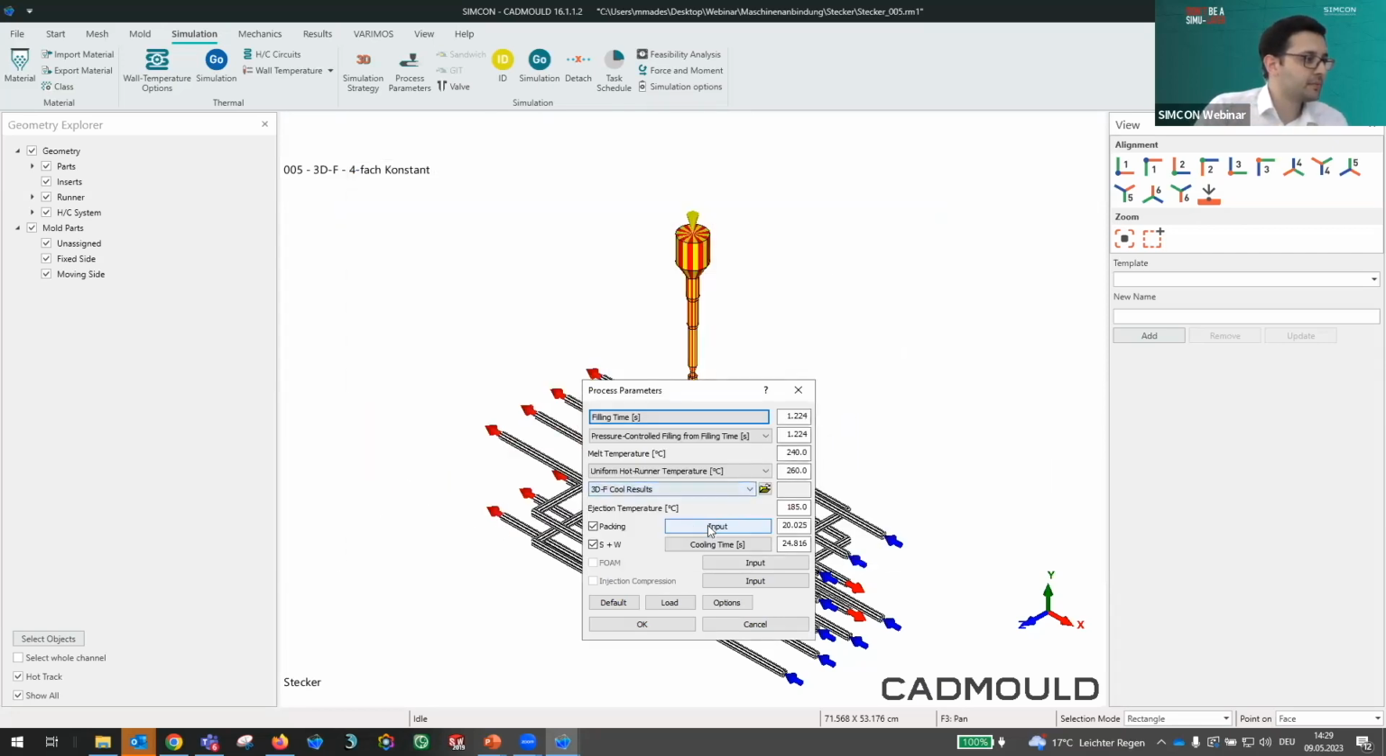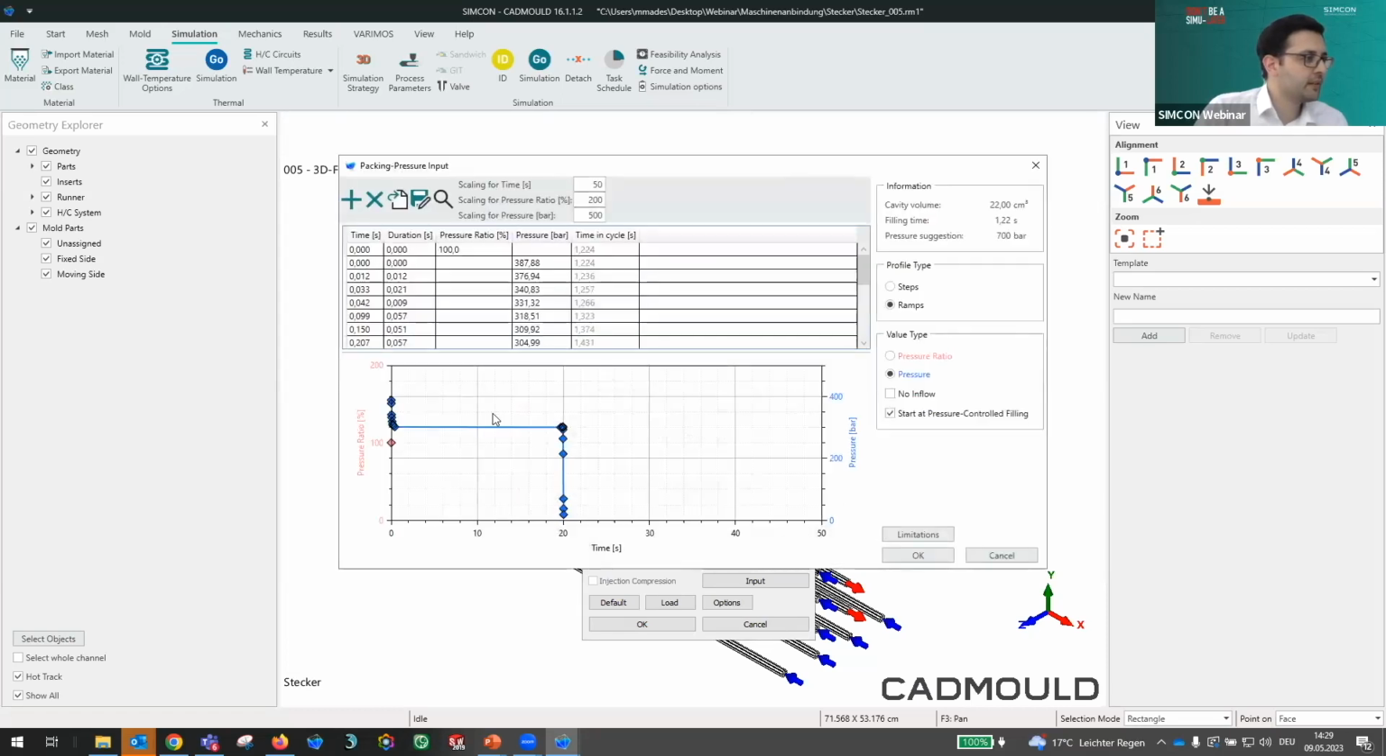If you go to the packing, you can also see in this trial there wasn't much of a profile made here, but you can see that at least the injection pressure goes down to the packing pressure, and this is the profile which was then run at the machine.